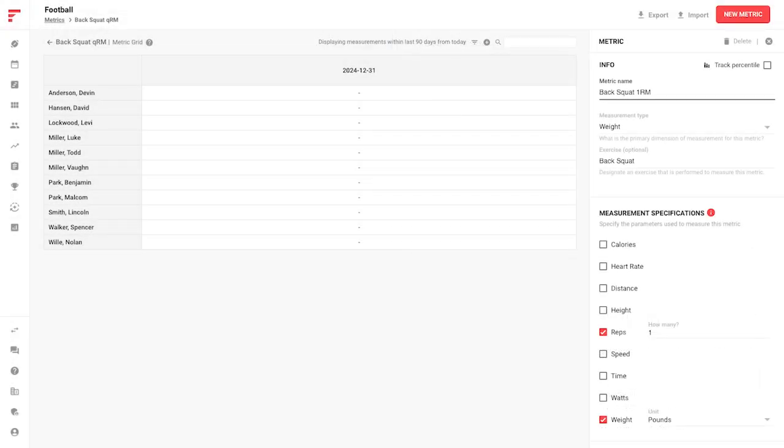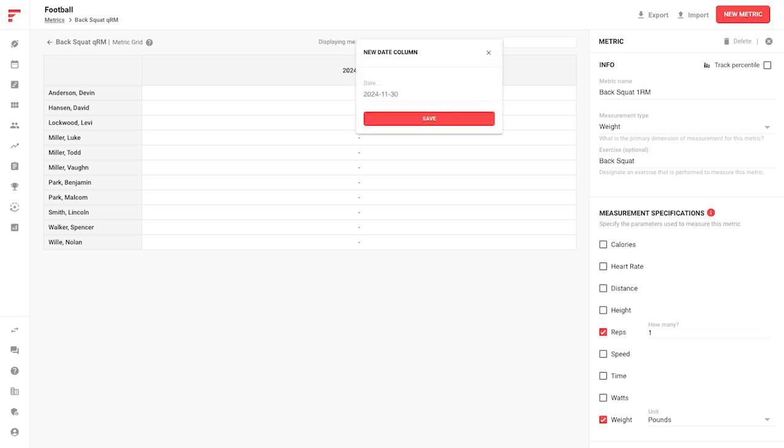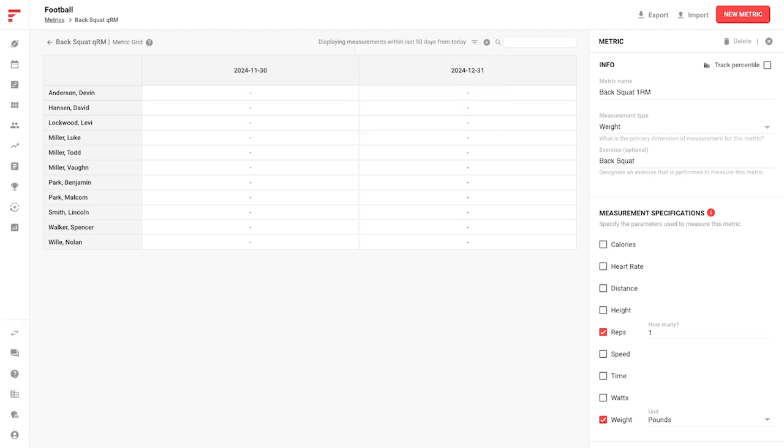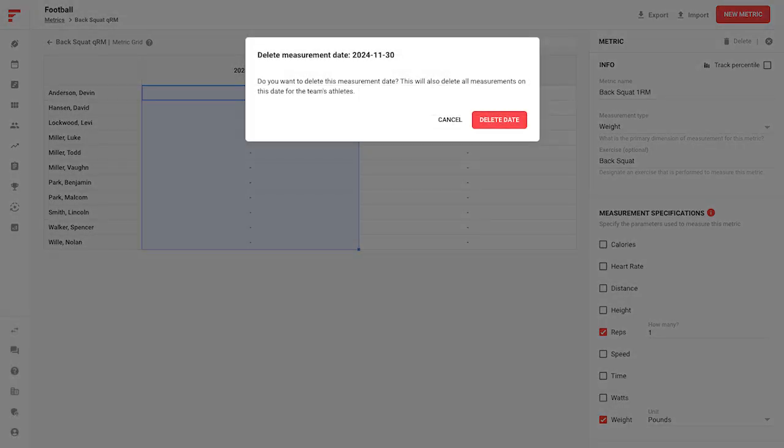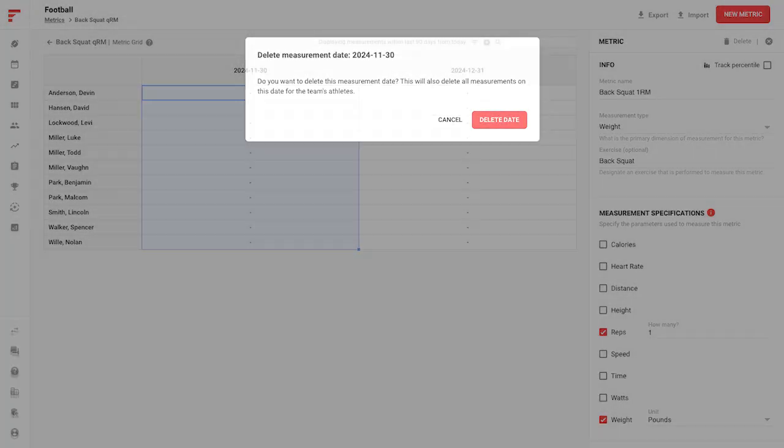Clicking Save takes us to the metric grid for our back squat metric. This view still has a row for each athlete, but each column is now a measurement date for the metric. We can immediately start adding measurements for our athletes as of today, or we can click the plus button above the grid to add a different measurement date. Right-click on a column header to delete an entire column and its measurements.